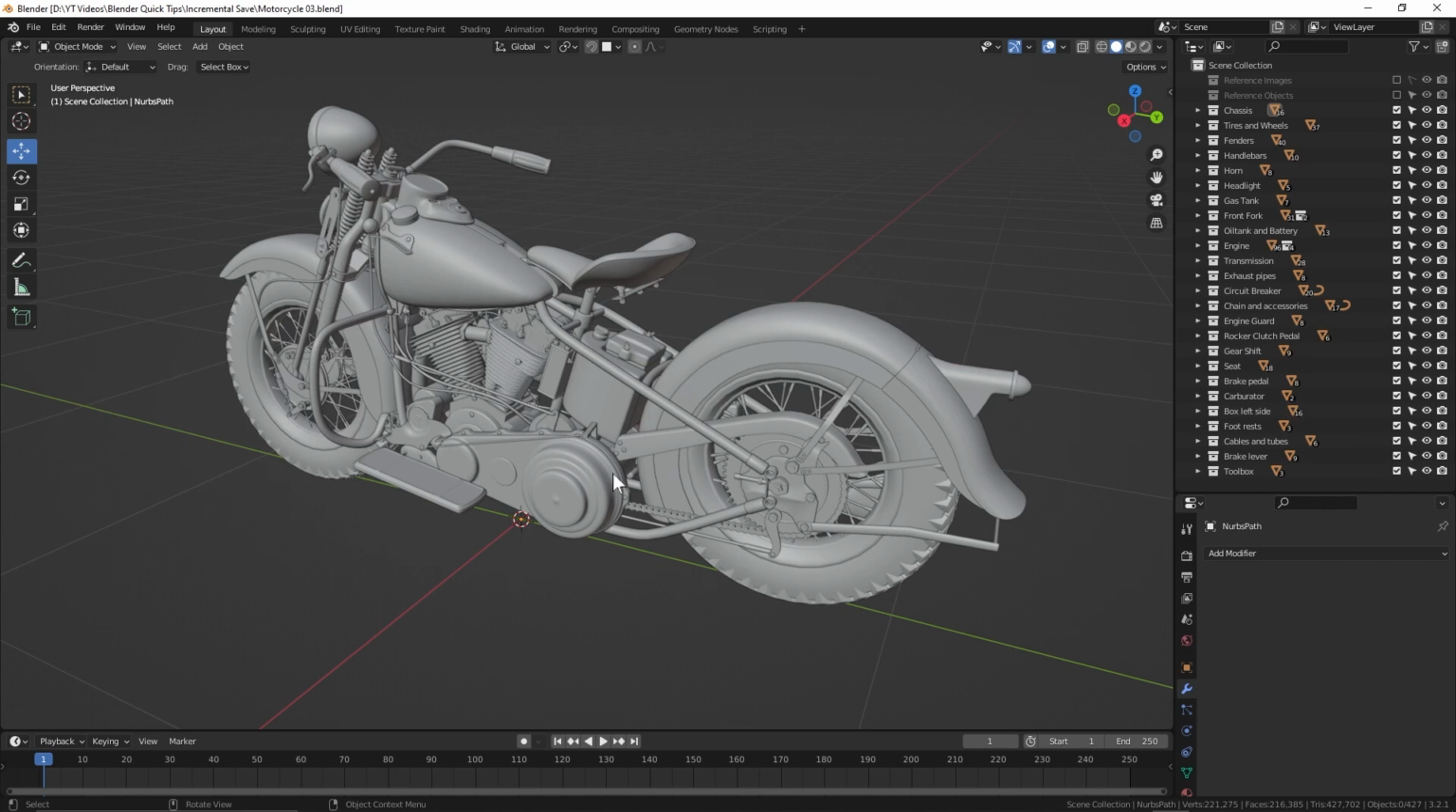So, just wanted to mention incremental save, Ctrl-Shift-S plus Enter. It saved my butt. Hopefully it'll save yours too.